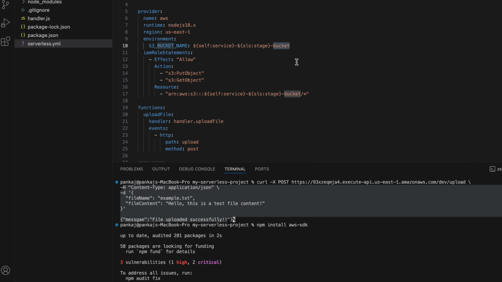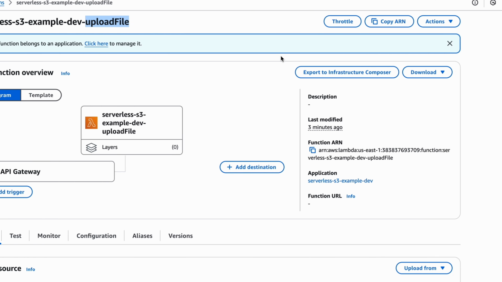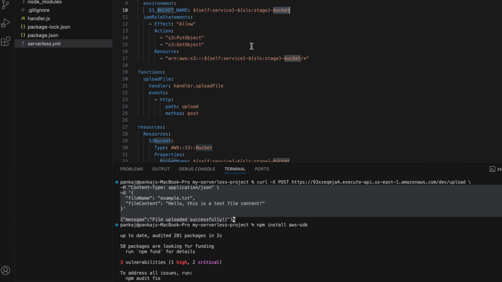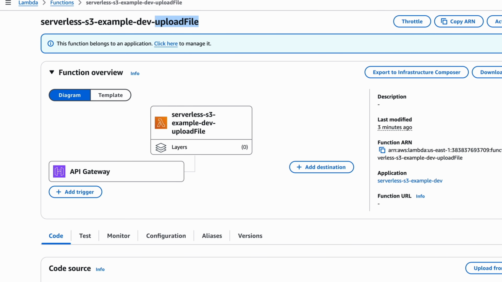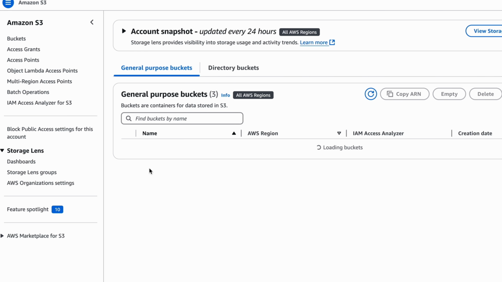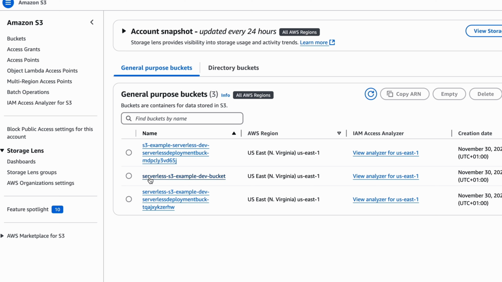So this is the bucket name. Sorry, this is a Lambda function. So the Lambda function is here, which was created. But when it comes to the S3 bucket, that is something which you can correlate. You see here service name, and then stage is dev, and then hyphen bucket, right? So that's what I mean.